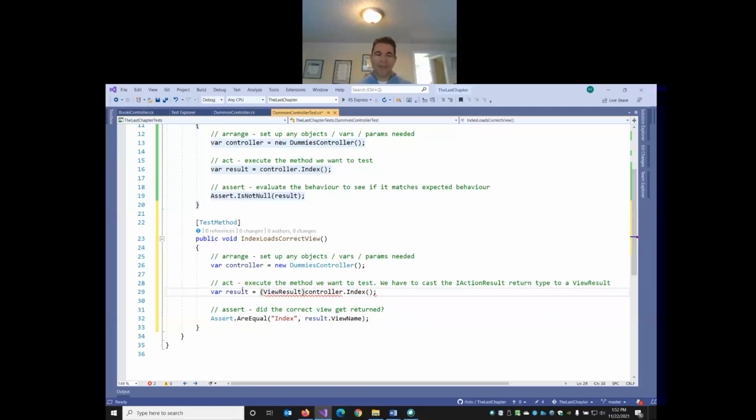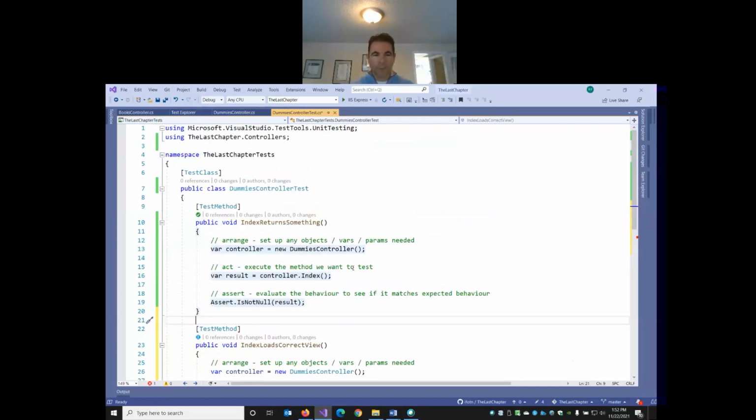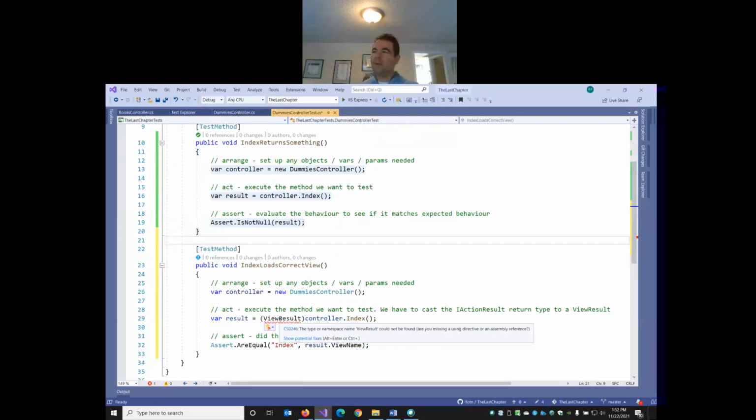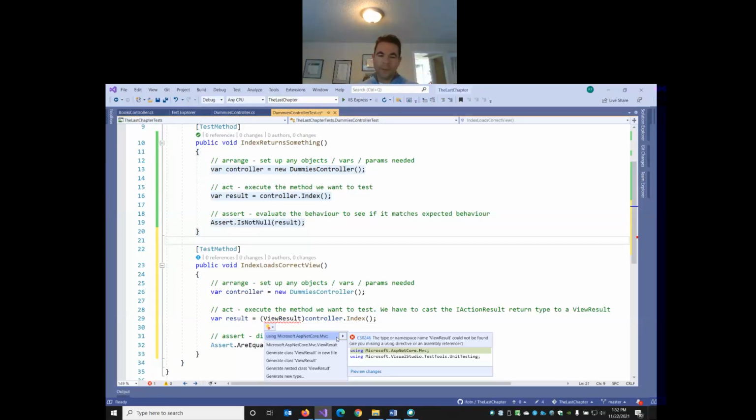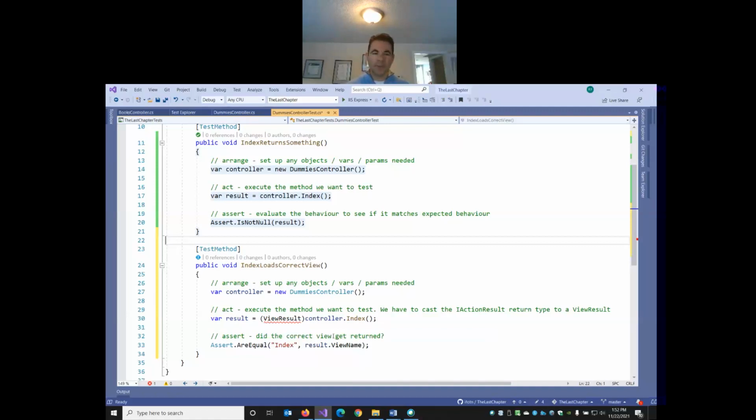So if we take that IActionResult that gets returned, and we explicitly say this return type is a ViewResult, it's not an HTTP code, it's not a JSON object, it's not a redirect, it's a view. Then notice now my error here goes away. In order to do this cast, however, our unit test has no knowledge of MVC, so it doesn't know what this ViewResult is, which means it needs a reference to Microsoft.NET Core.Mvc.